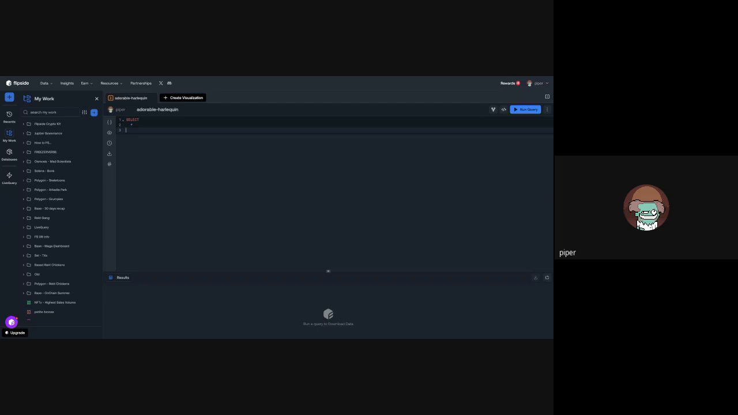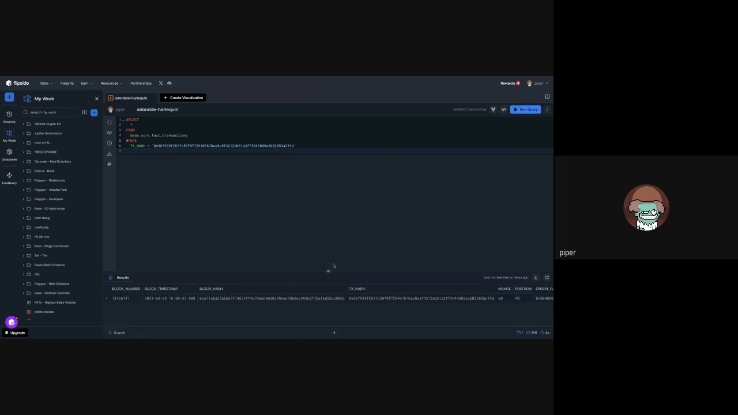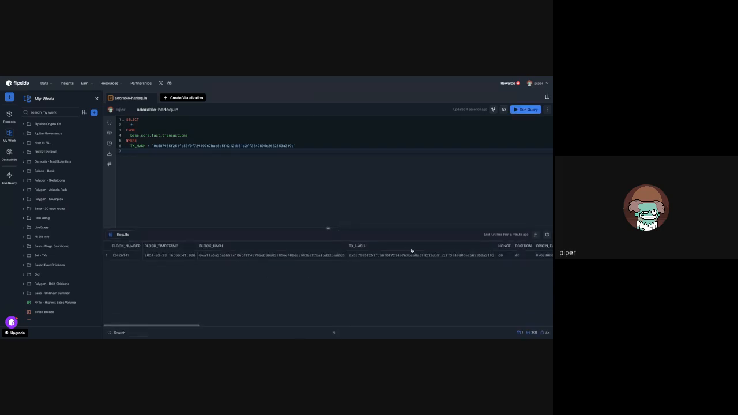So we select everything from, in this case, base. We go for the core schema and choose fact transactions. Then there is the filter where tx hash equals the ID. And then we run the query, and I'm pretty sure we will find it. So you see the results in the bottom.